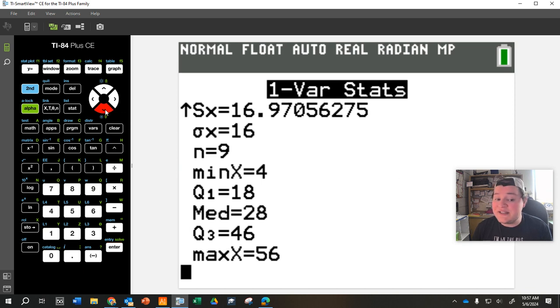So remember all those goodies I said you need for this box plot? There it is. There's your min. There's your Q1. There's your median. There's your Q3. There's your max. All the stuff down here is all the stuff you need. So I'm going to go back to my paper and record this.